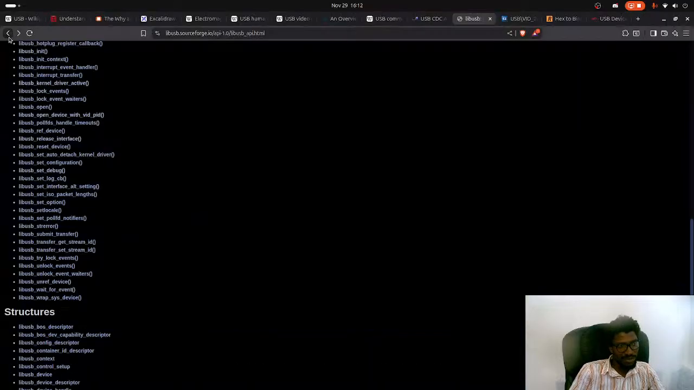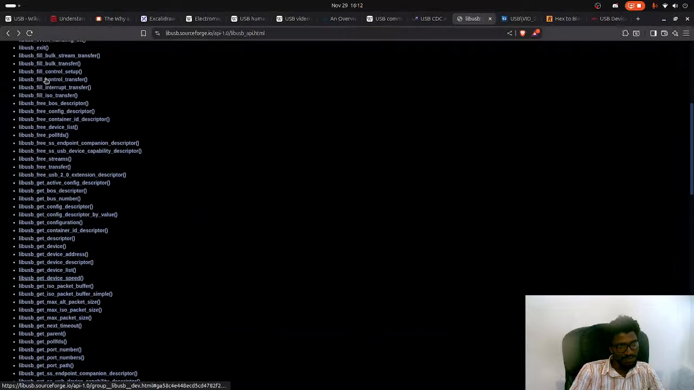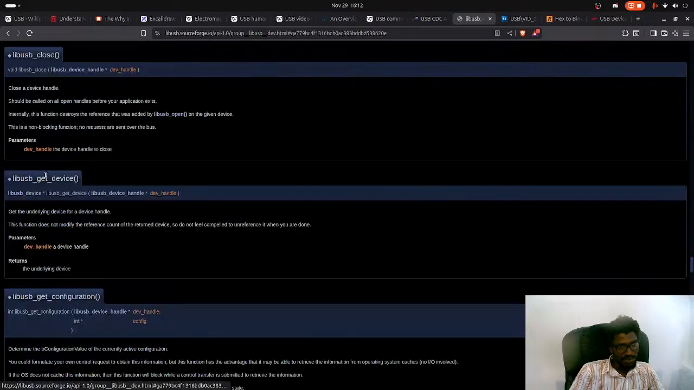And what does libusb_close do? libusb_close: the device handle should be called on all open handles before your application exits. Internally, this function destroys the reference that was added by libusb on the given device. This is a non-blocking function. No requests are sent over the bus.